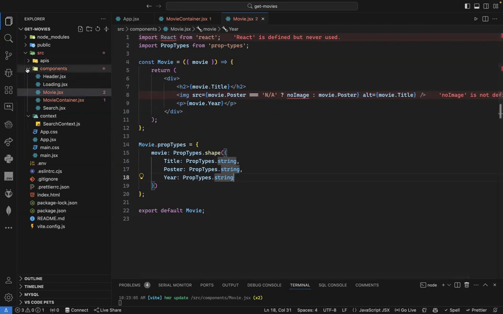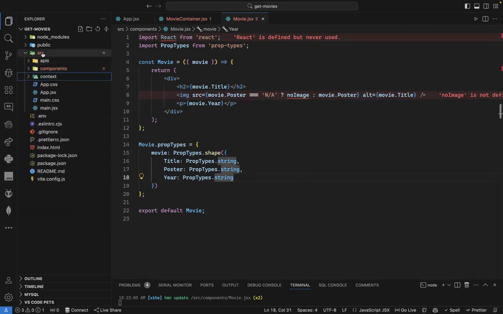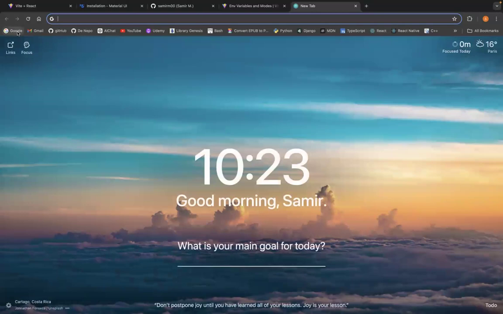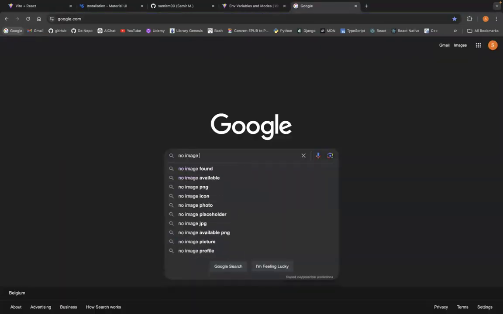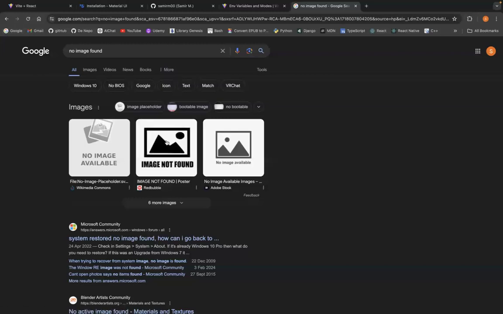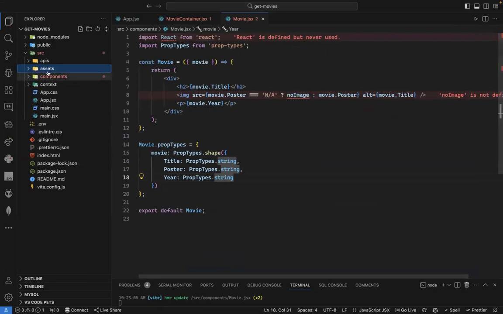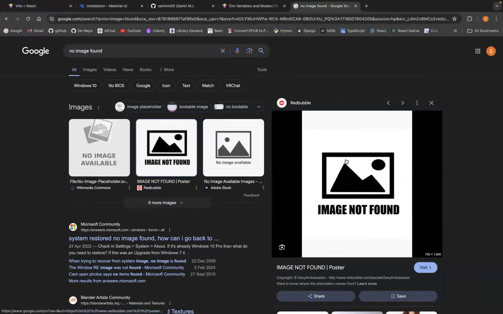I need to go here, and maybe I can create a new folder and call it assets. And in assets, maybe I can now search for an image. So let's go find an image. Let's name it no image found, something like that. Yeah, no image found, as you can see. Now I have two options. Either I can download it into my application, or I can just copy the image address. I'm not going to put it in assets, but if you want to, it's possible as well. Maybe it's a good idea, because I need to show you how you can do that.